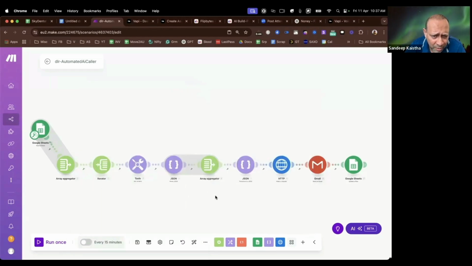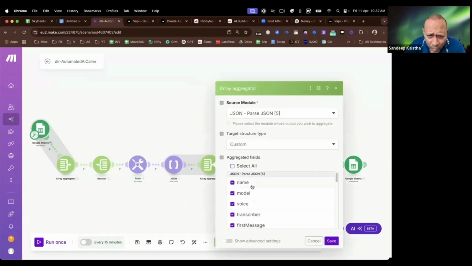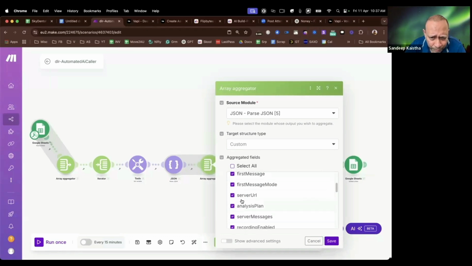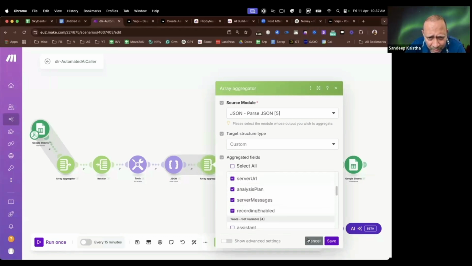Okay, so now it's created a JSON. Array aggregator, now it goes into aggregation. So now it has all of those things, right? So once it creates a JSON, now you have name, model, voice, transcriber, first message, all of this is available to you. So you can actually select that.